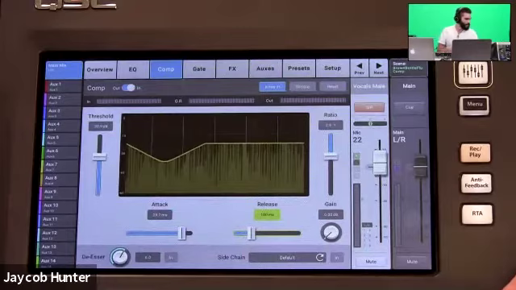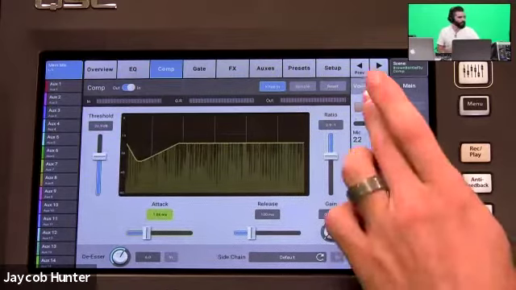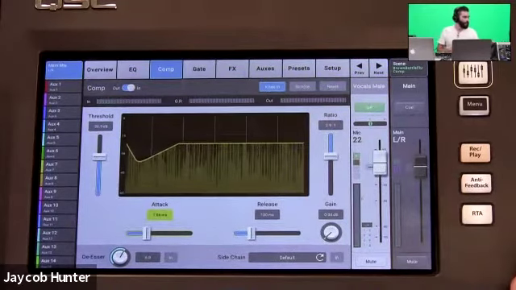So I think the default was about 100 there. Get this back to around 1.8, and we'll solo this guy out again. And play. There we go.